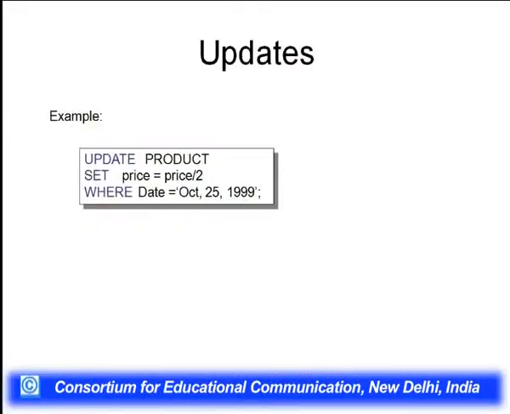An example of the update command is update product, where product is the name of the table. You write set price is equal to price divided by 2, so the value of price will be replaced by half the price, where date, another attribute inside the table, is a given specific date. In the same way you can update any number of rows using the update command in a single go. You just specify the name of the table, the name of the column which is to be set, and the condition, if there is any that you want to check.